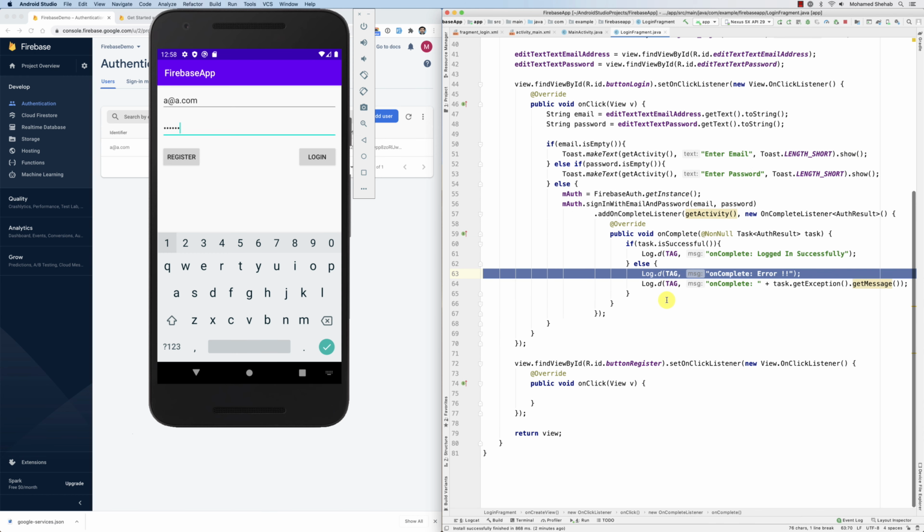So now I showed you how to log in a user. In the next video, I'll show you how to sign up a user and how to manage the layout of the app. Please let me know if you have any questions.